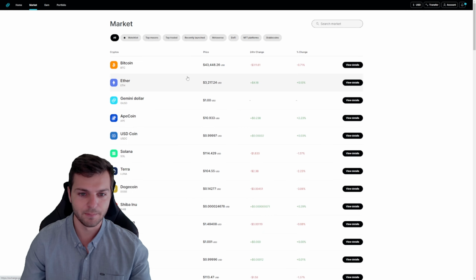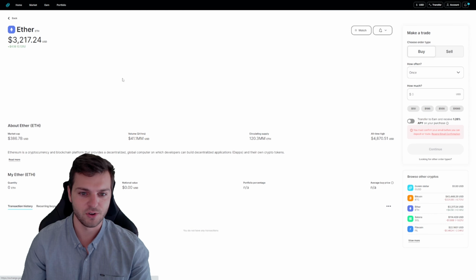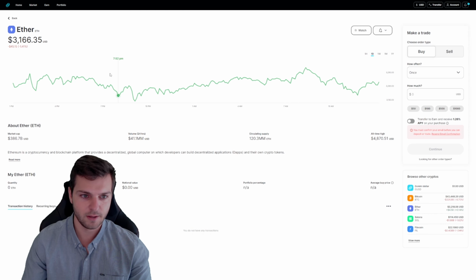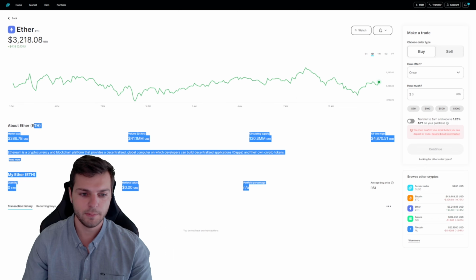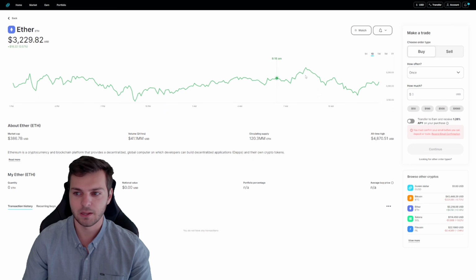But let's keep this simple and say, I just want to actually buy some Ethereum here. All you have to do is click on Ethereum, and it's going to bring you right to the Ethereum option page where it gives you a little bit of information about Ethereum, what's happening in the price.